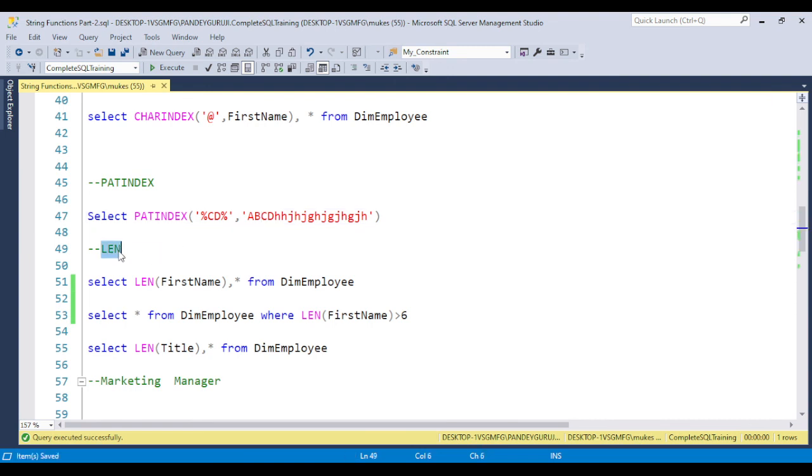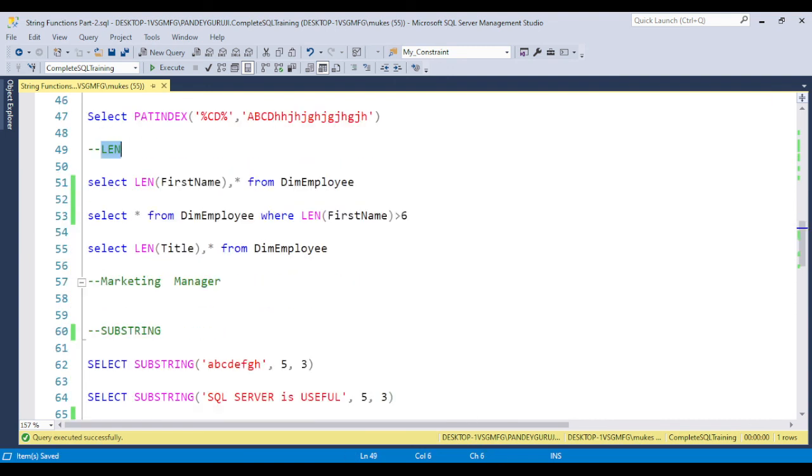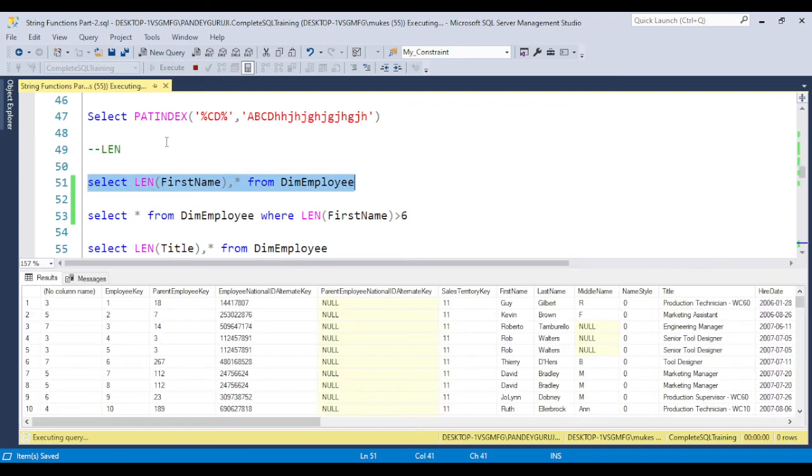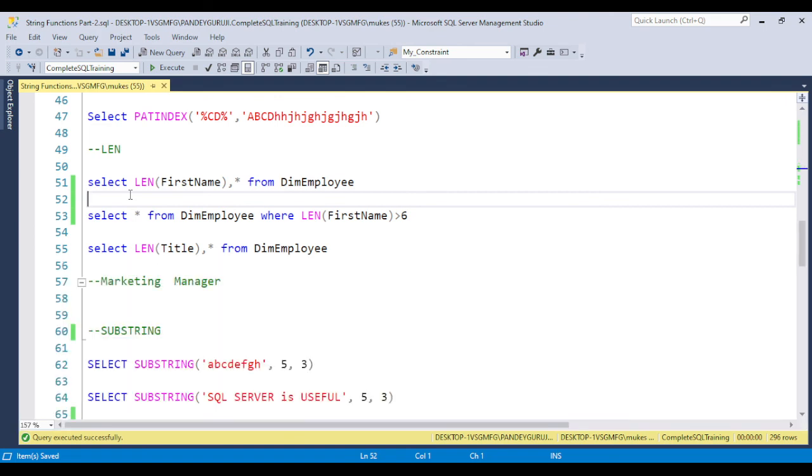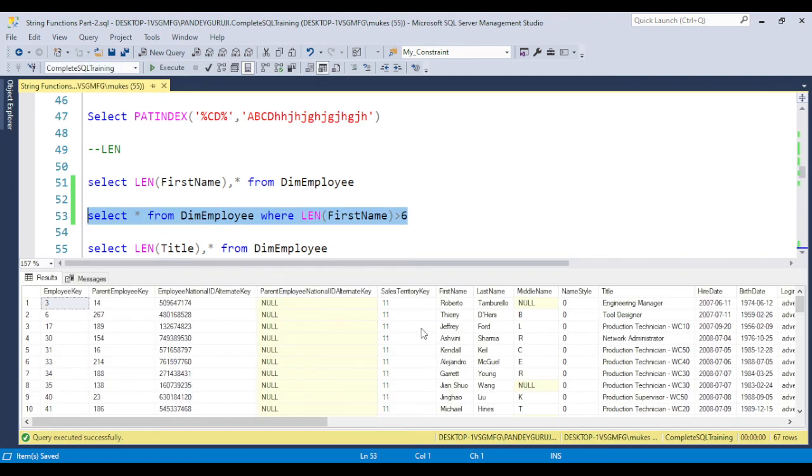Next one is the LEN function. The LEN function is basically used to find the complete length. Suppose you have defined the first name, it counts the complete length, and it also counts spaces, if you have any spaces there. For example, suppose you have a requirement to find names with length greater than 6. So you can find the 67 records where the name is greater than 6. This way you can use the LEN function.